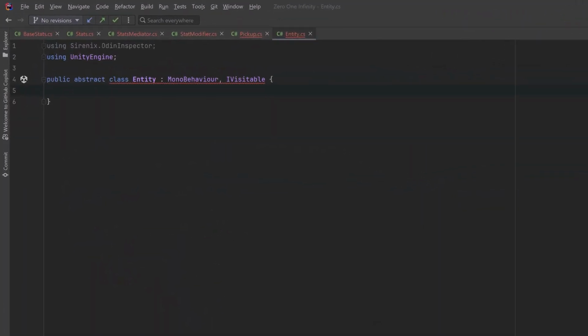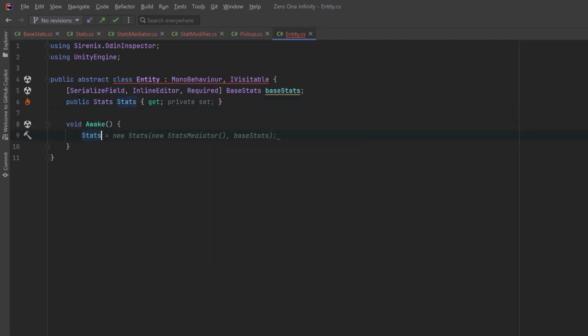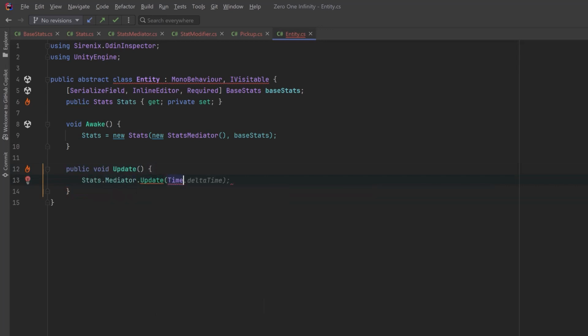This class here is going to be the base class for all the creatures in my game and the heroes, all the players. They all need some starting base stats, and they all need an instance of the stats class. In our awake method, we can initialize our stats. Remember that the stats class needs a new stats mediator, and it also needs a reference to these base stats. The stats mediator class also needs to receive time.deltaTime every update so that it can update all the modifiers it's keeping track of. Let's pass that in through our update method here in this MonoBehaviour.